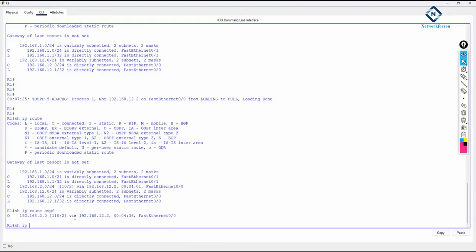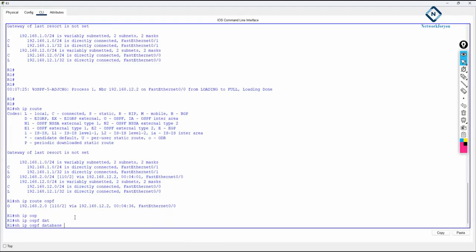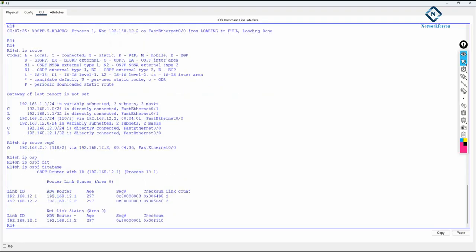Now I will write show ip ospf database. This is to check the database table. If you write show ip ospf database, it will show you the router ID. This is the router ID of this router R1. Later we will see how they select this router ID, and the process ID we are using is 1. When we configure, we write router ospf 1. So this is the one that is coming.